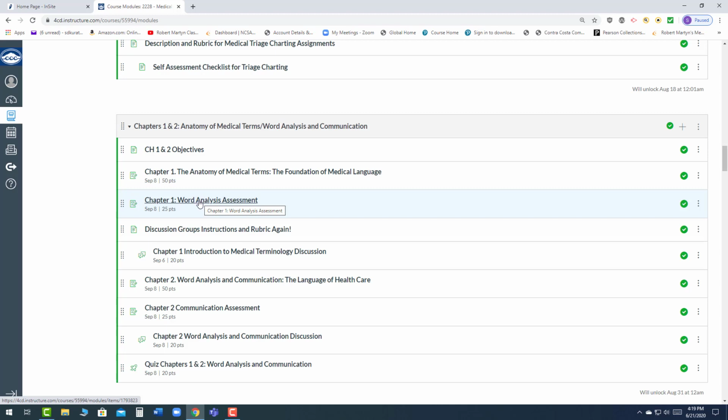Questions are always shuffled a little bit, but this is an effort to get you to study as well. So this is also helpful. And then there are group assignments for each chapter in each module, and then quizzes.